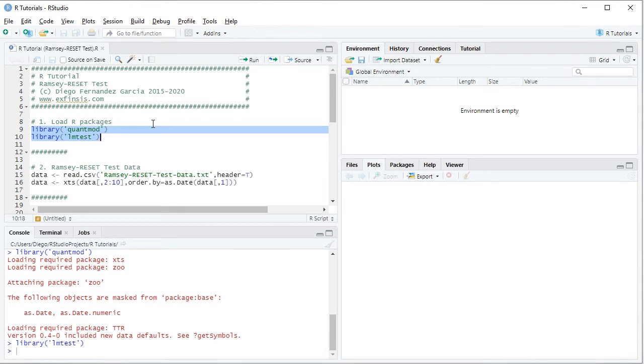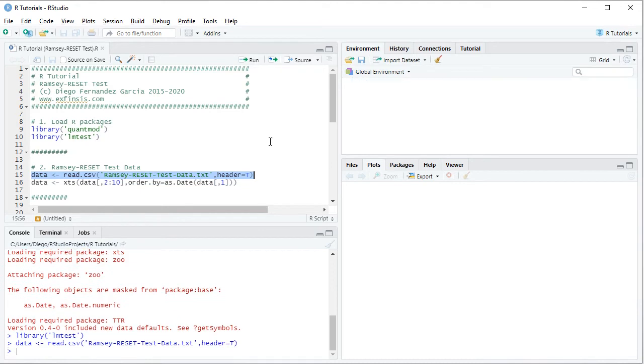The following step is to create data for the Ramsey RESET test. This is done by creating this data object, which is equal to read.csv, and within it we have the name of the data file, Ramsey RESET test data, as a plain text file with .csv or comma separated values stored within the working directory, comma, header equals TRUE. So we select the code line, then we click Run or Ctrl-Enter on the keyboard.